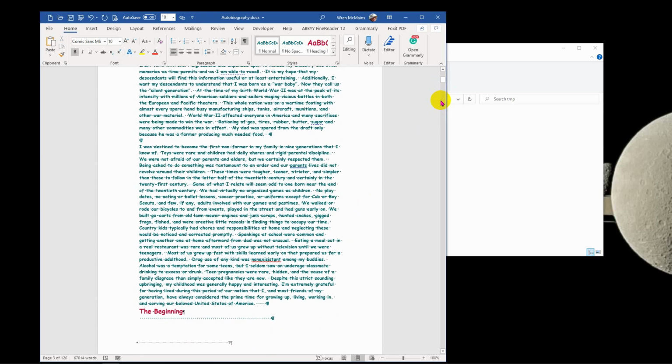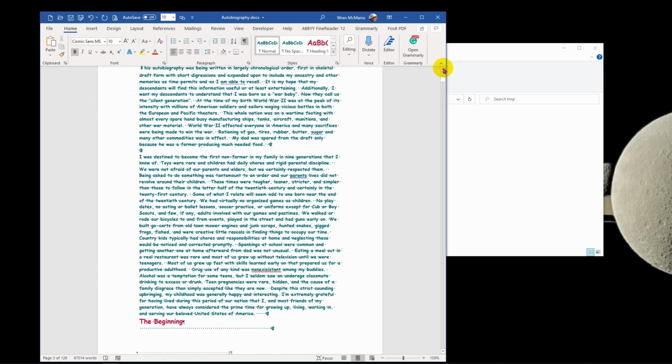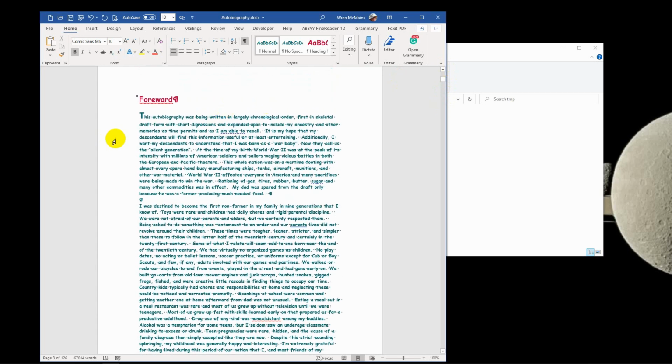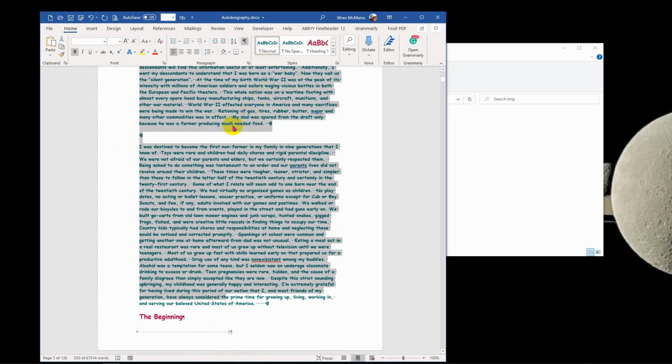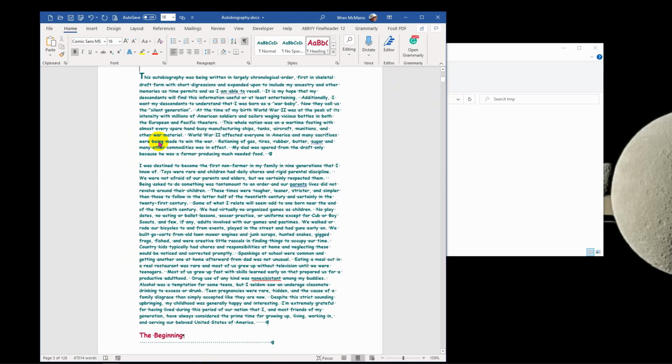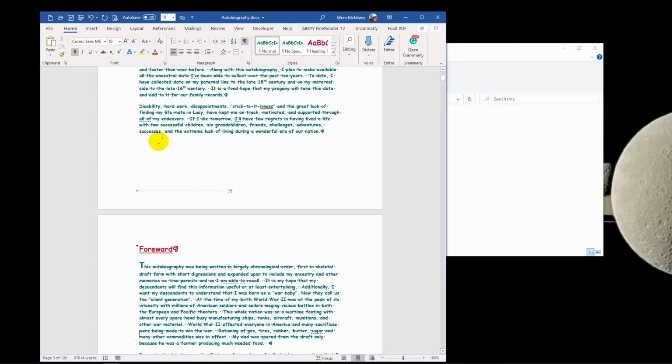But we now would just go through here, once again, select all this text, down to the next heading, click on normal, get rid of the extra lines. Everything looks good.